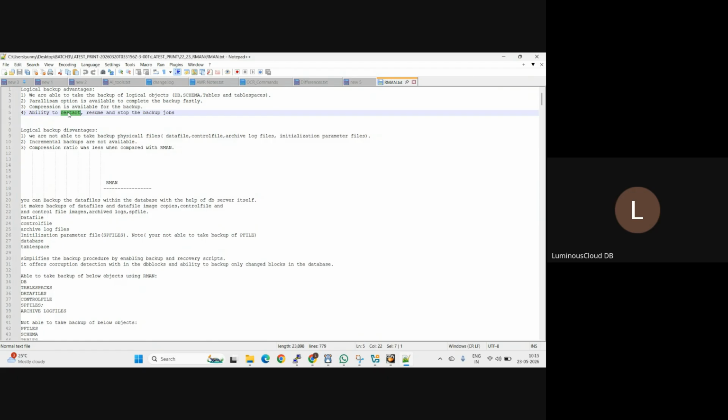That's correct, right? But what about the transactions which happened between 10 to 3 p.m.? Got my question? What about that? We are going to lose that one, now? Yes. Okay. To avoid these kinds of scenarios, we will take incremental backups in RMAN. We'll check that later.